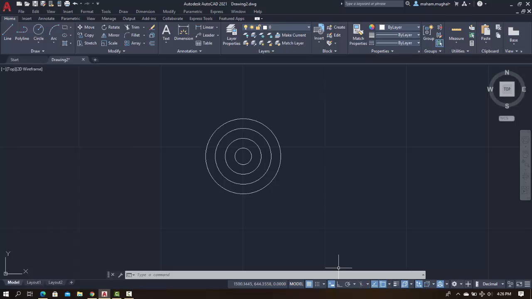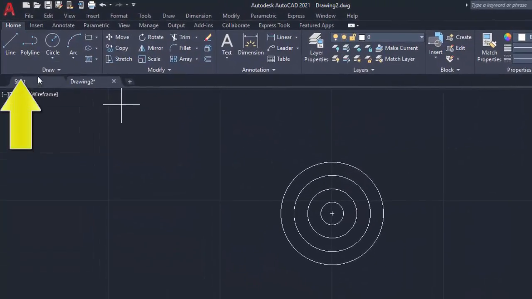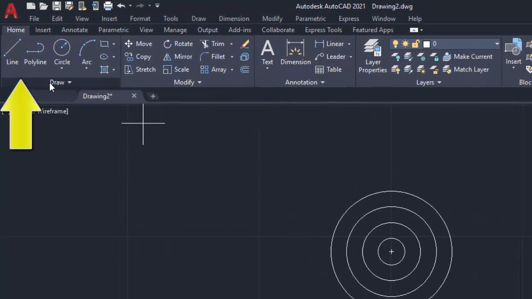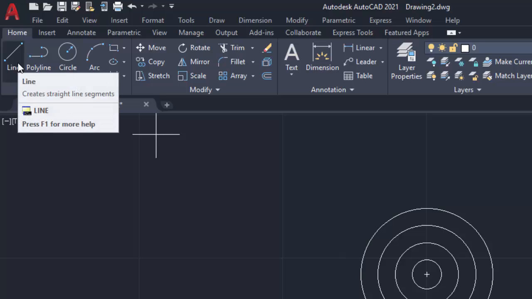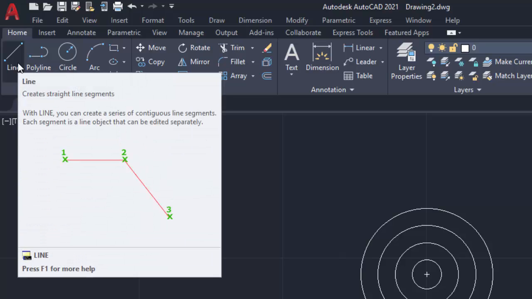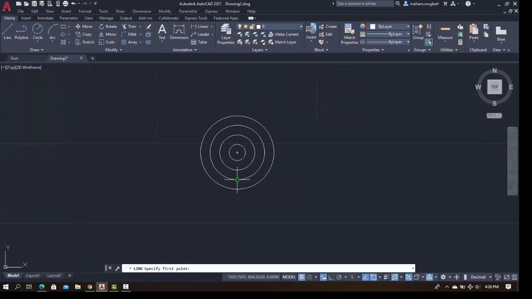Okay, now the next step in drawing the gray code wheel is to create a line. I have selected the line option from the draw panel, and on the top left corner of your screens you can see the draw panel, and here is the line option. If not, you can type LINE in your command bar and you can get the line option. They're asking me to specify the first point. The center of the circle is the first point.